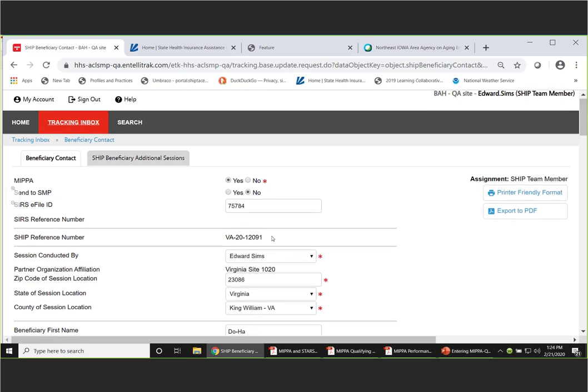One of them being, we now have a SHIP reference number. You only get a SHIP reference number on successfully saved beneficiary contact forms. We also can see that the partner organization affiliation has auto-filled. That only happens after it's been saved. We also have this beneficiary additional sessions tab, and that is only visible when there is a successfully saved beneficiary contact form. So you can rest assured that this contact was saved.